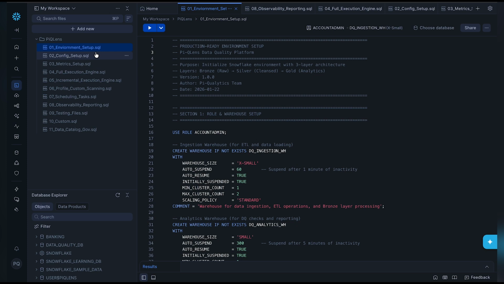Each script plays a specific role within the data quality pipeline, including executing validation rules, calculating rule level metrics, aggregating validation results, orchestrating incremental and full scan executions, and storing the final results into dedicated data quality metric tables.